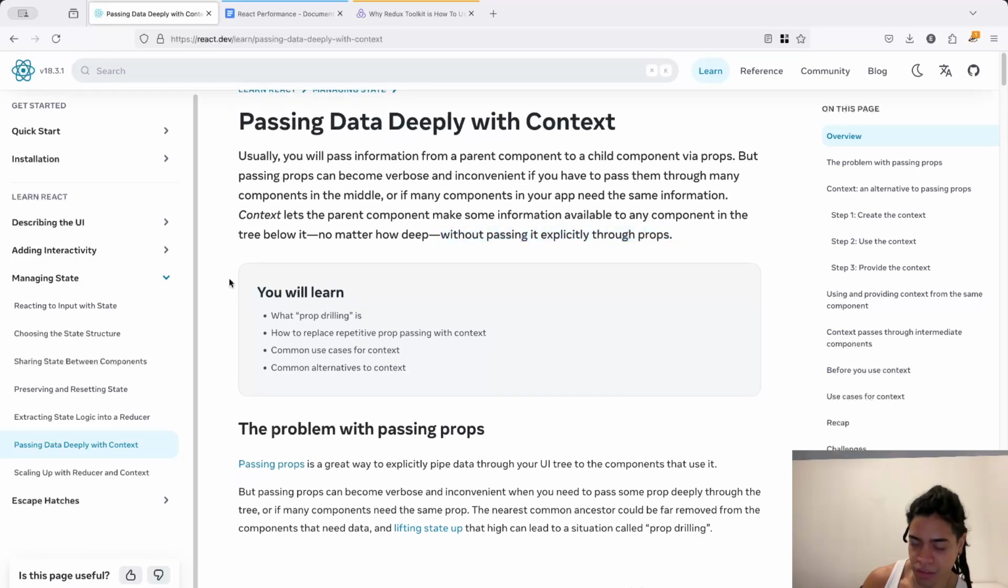But again, context is something that will introduce indeterministic behavior, because it will trigger a render of our components when the context changes. It will trigger a render when the components of React change.